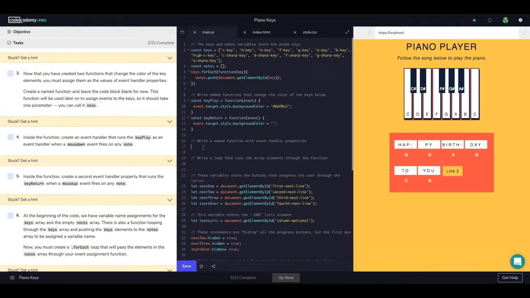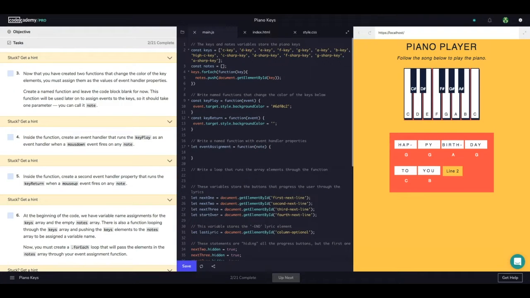So we need the nodes to be able to access these functions. So let's go ahead and start by writing our function and passing a parameter called node. I'm going to call this eventAssignment. Set it equal to a function. I'm going to pass in one parameter called node. Okay, perfect. Let's move on to step number 4.